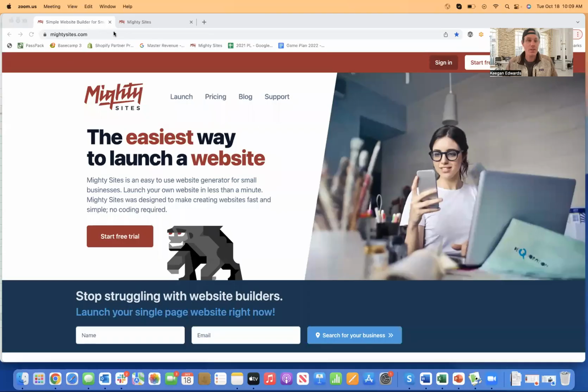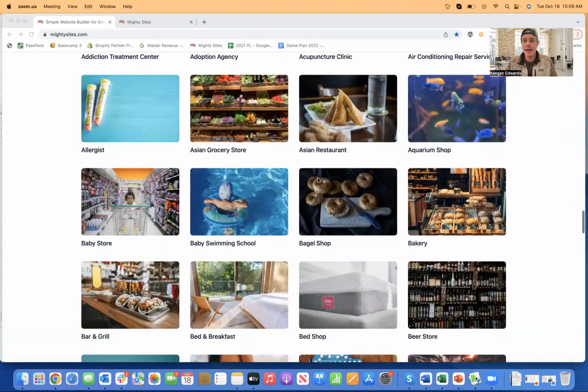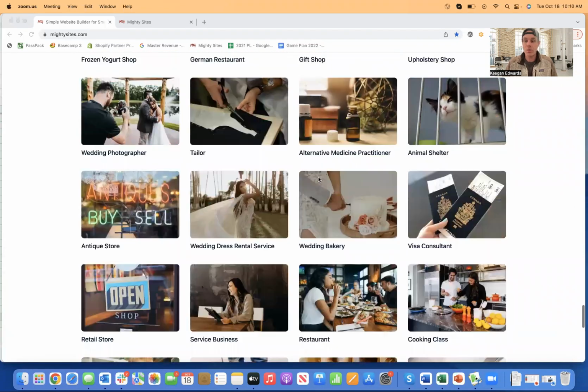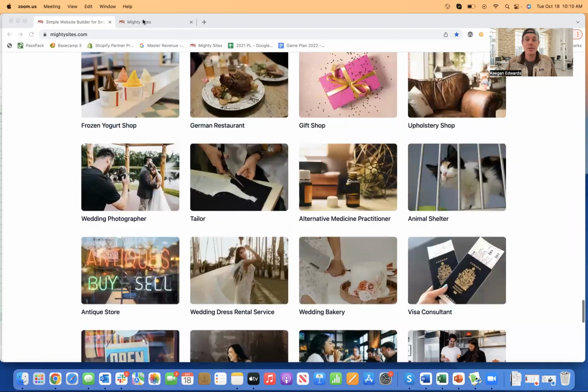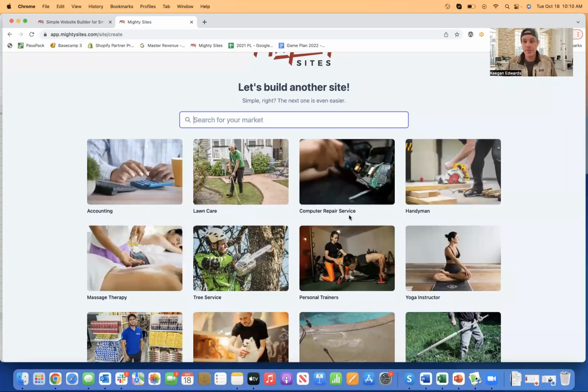So let me share my screen. And the first thing I'm going to do is go to mightysites.com and either click on Start Free Trial or Launch, or I can scroll down right here and I can find Yoga Teacher or Yoga Instructor, which is the template that I'm going to use today. So I'm going to jump right over here to my other screen. I have a back end. I'm going to click on Yoga Instructor.